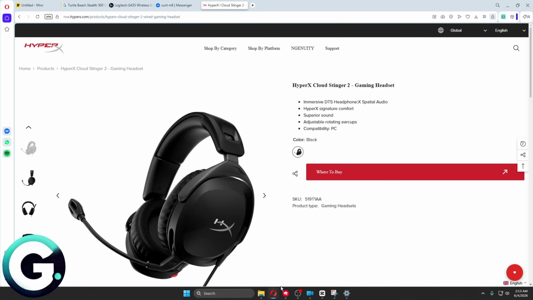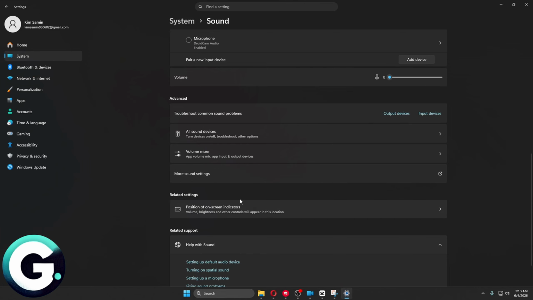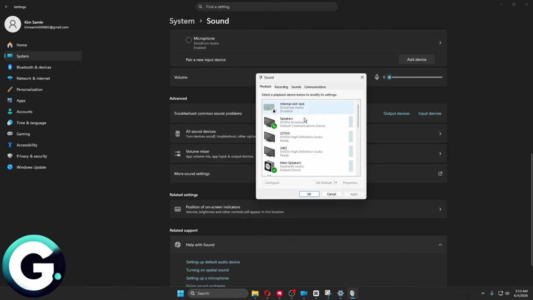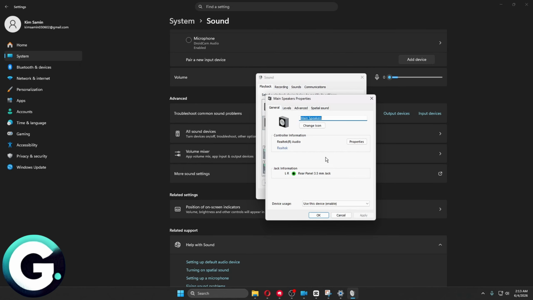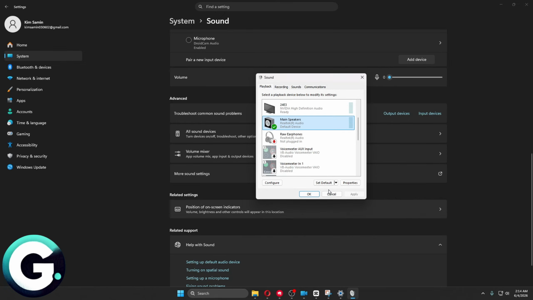And then right after, you want to head over to the sound settings. Just simply search for sound settings right here, scroll down, and click on more sound settings. Look for your headset, in my case it's going to be this one. Right click on it, click on properties, advanced, and then you want to use the 24-bit 48000 Hz studio quality. So let's click on OK.